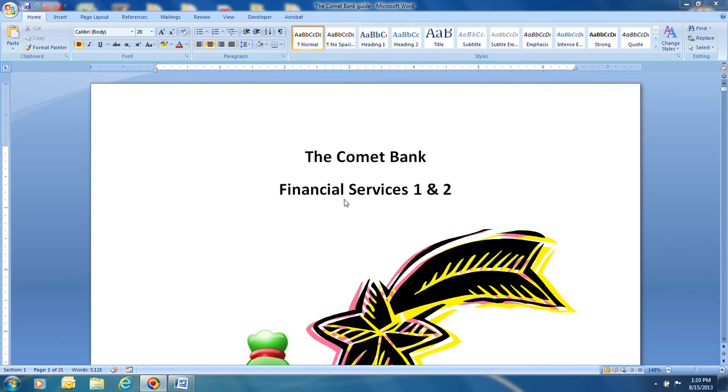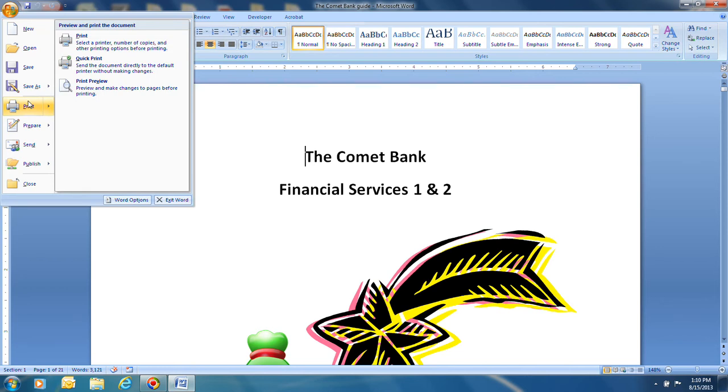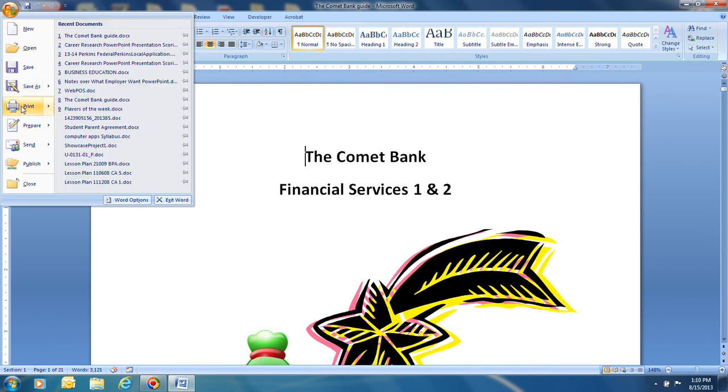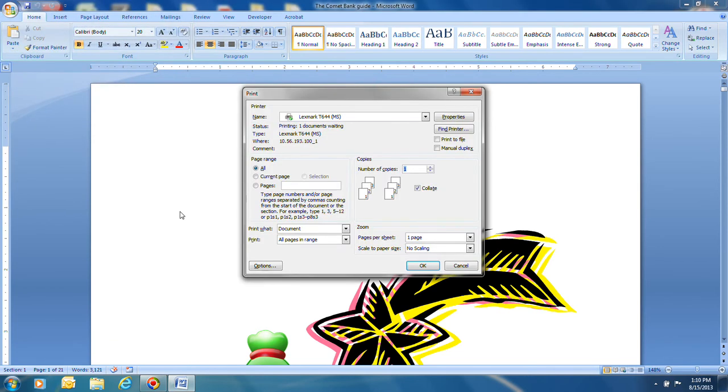The first thing that we're going to be covering is the dialog boxes. A dialog box is a special type of window in which you specify how you want to complete an operation. So using this for an example, on our Word window, we're just going to go to the print dialog box. We're going to click on the office button here, and we're just going to click on print. And this is the print dialog box.